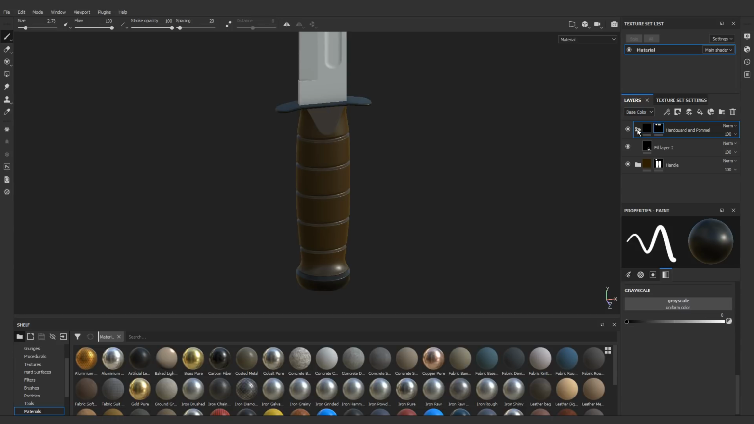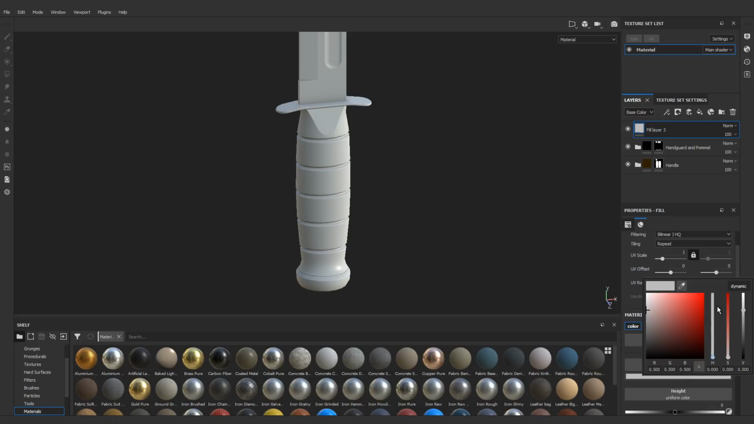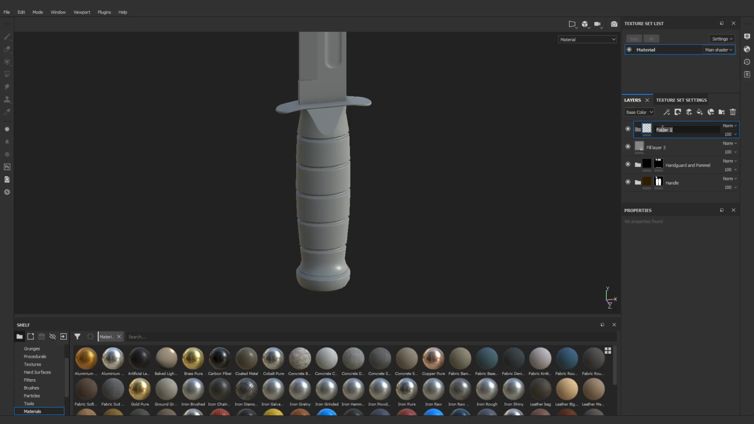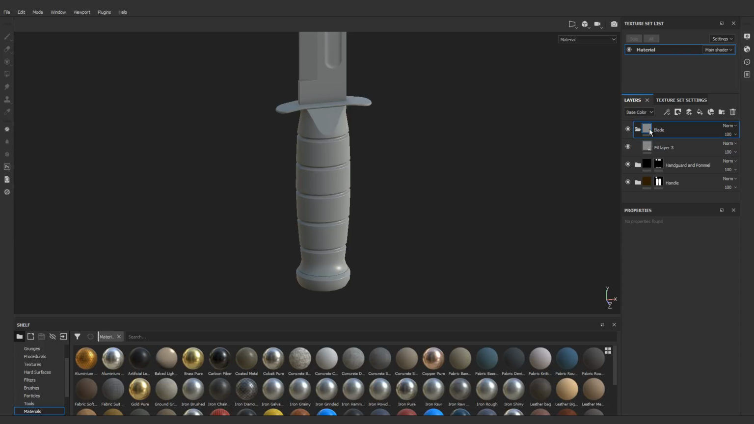Now let's go over here, and I'll click on that icon to collapse the folder. And let's add in a new fill layer. And we'll give this a silver color. And let's add a new folder for it. And we'll rename this to blade. And let's drag that layer into the blade folder. And we'll add a black mask to this, so I'll click on the blade folder, go to the mask menu, and add in a black mask.